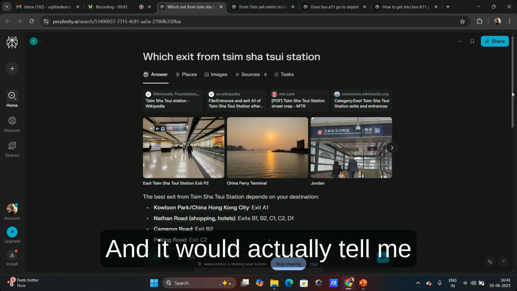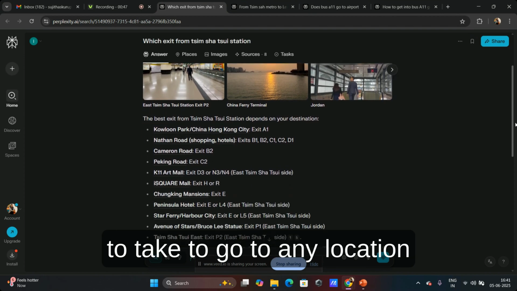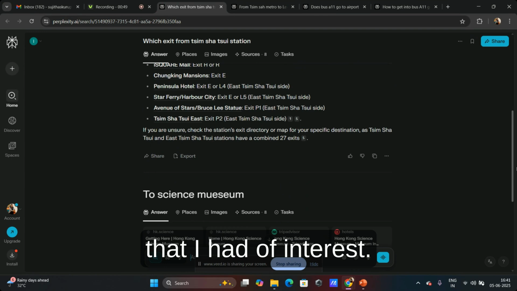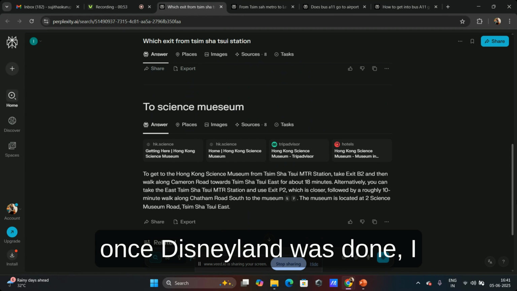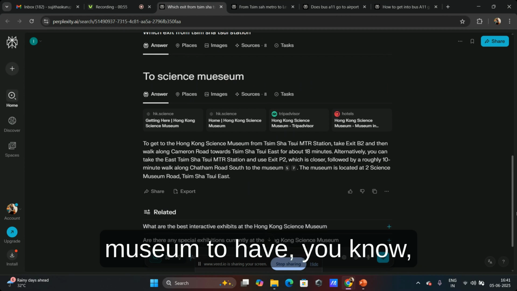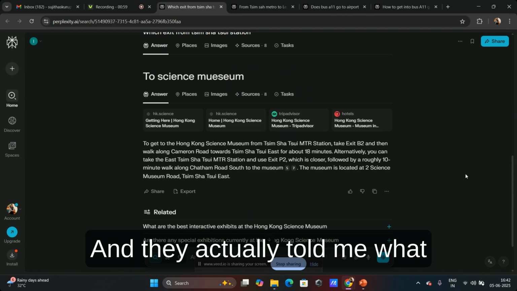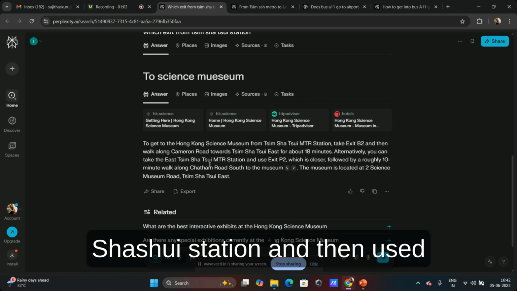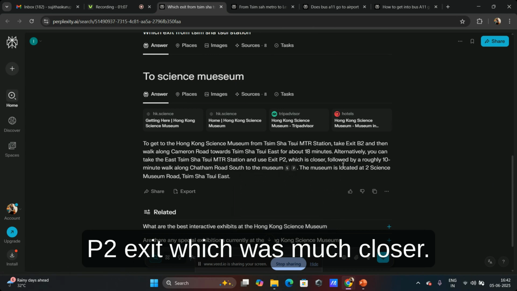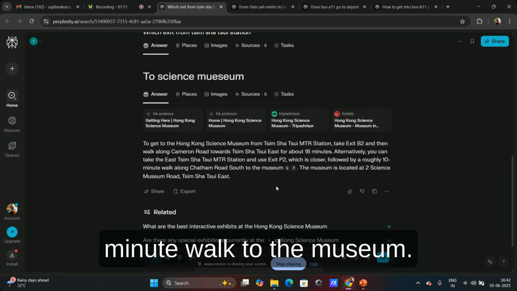And it would actually tell me from the metro which exit to take to go to any location that I had of interest. So once Ocean Park was done, once Disneyland was done, I wanted to go to the Science Museum to have a calm day with the kids. And it told me what was the best route to take. So I went to the East Tsim Sha Tsui station and then used the P2 exit, which was much closer. And it told me just a rough 10-minute walk to the museum.